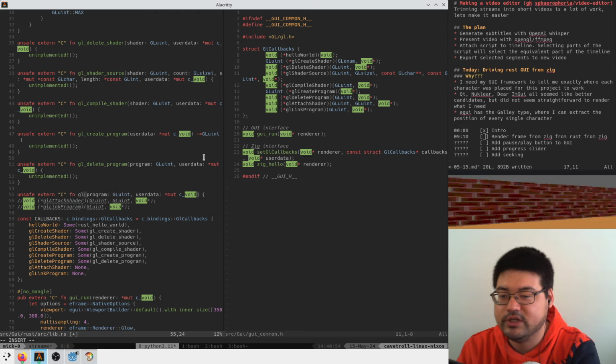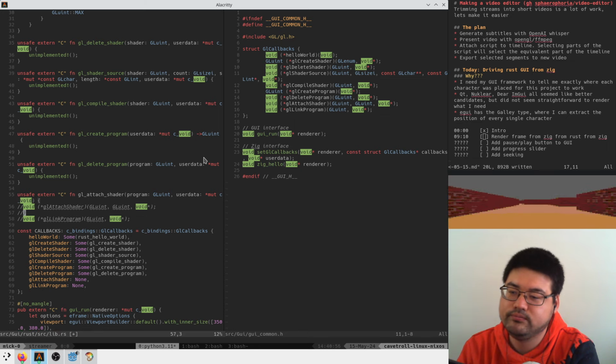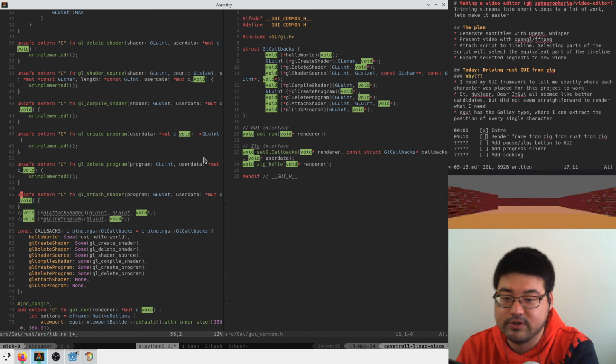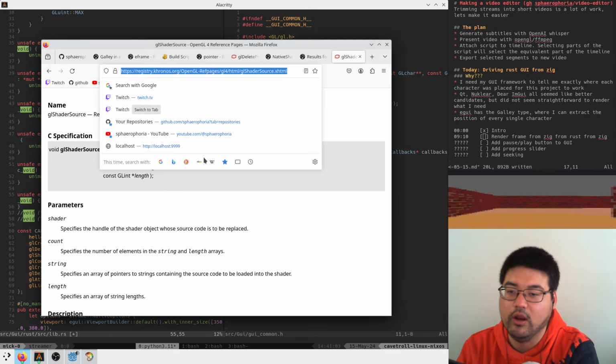I'm not going to. GL attach shader. And its parameters are... Is it program, shader, or shader, program?